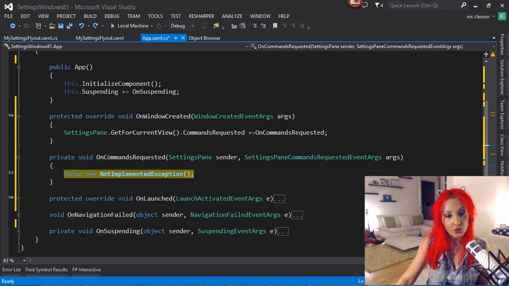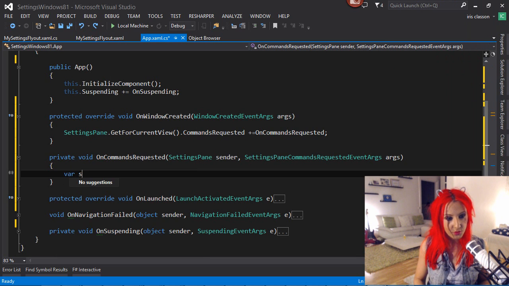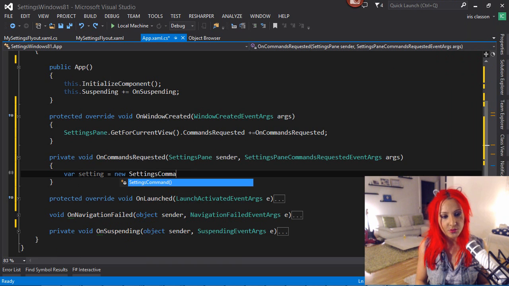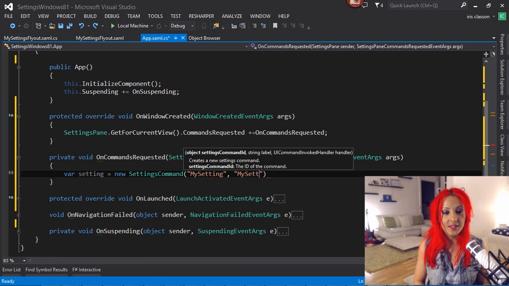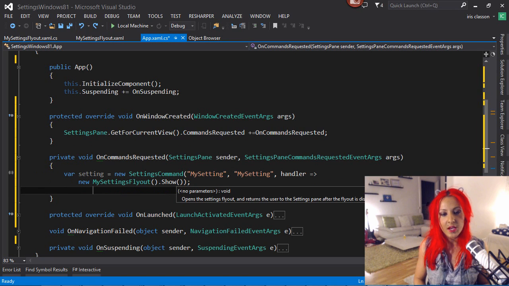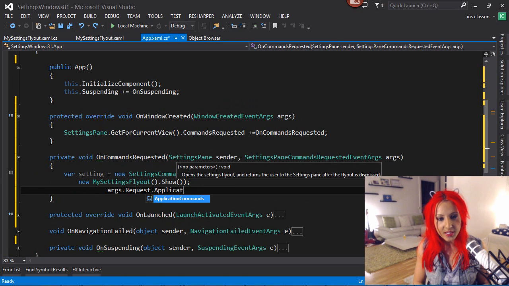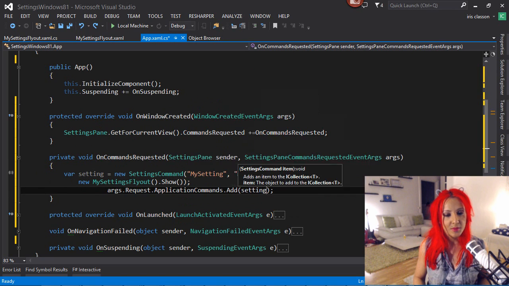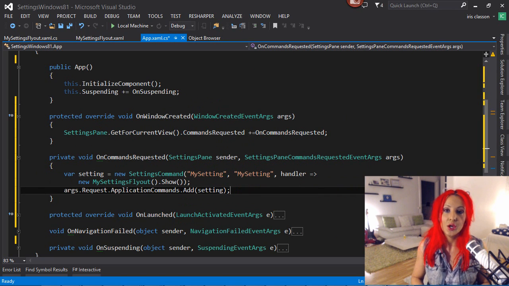So we're going to create a new settings command, and that settings command takes three things in the constructor. It has an ID, it has a label, and then you also pass in the actual control and set it to show. It's quite easy to do, so I'm going to go ahead and do that. New SettingsCommand, we're passing in the ID, label, and then we have a handler here, which is then going to be a new settings flyout, the one we added, and we're going to set it to show. Afterwards, we're going to take the arguments and make sure that we add this to the application commands.